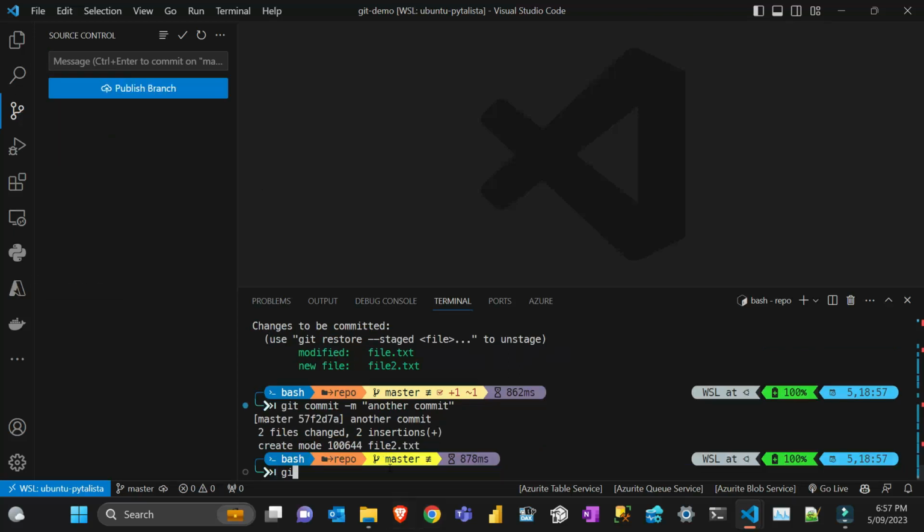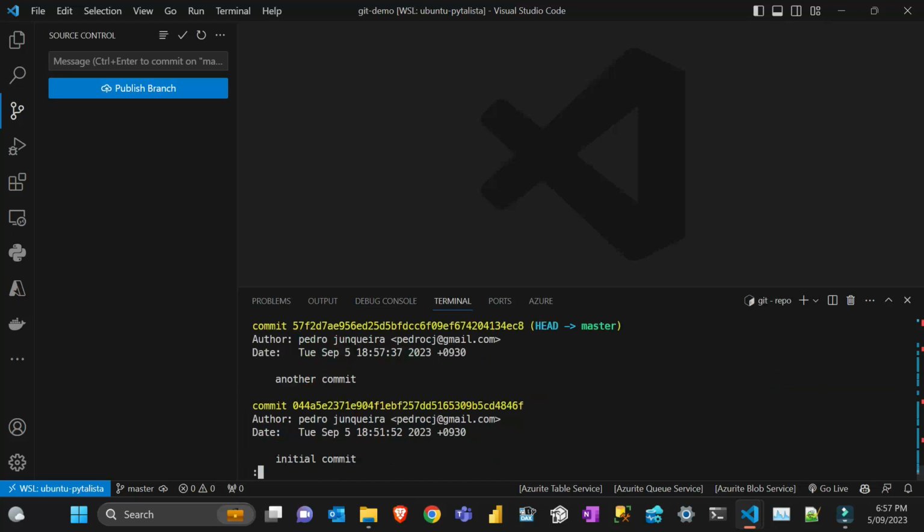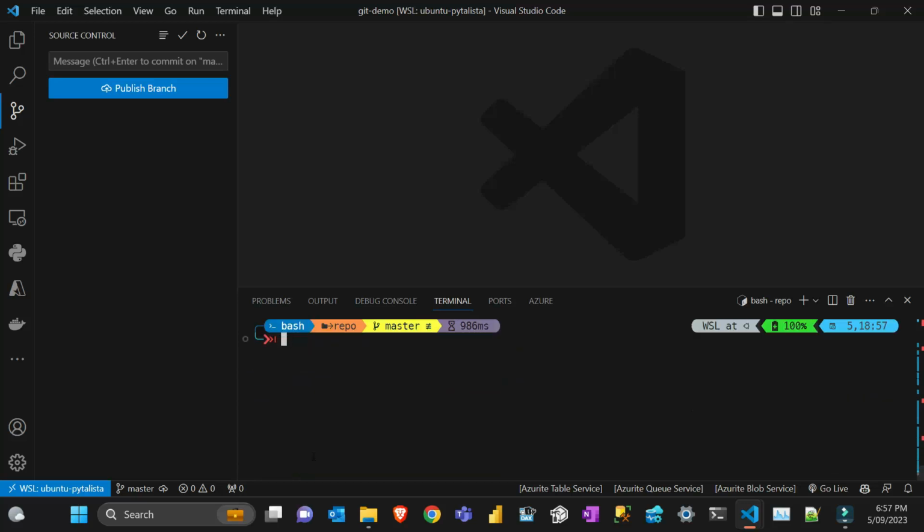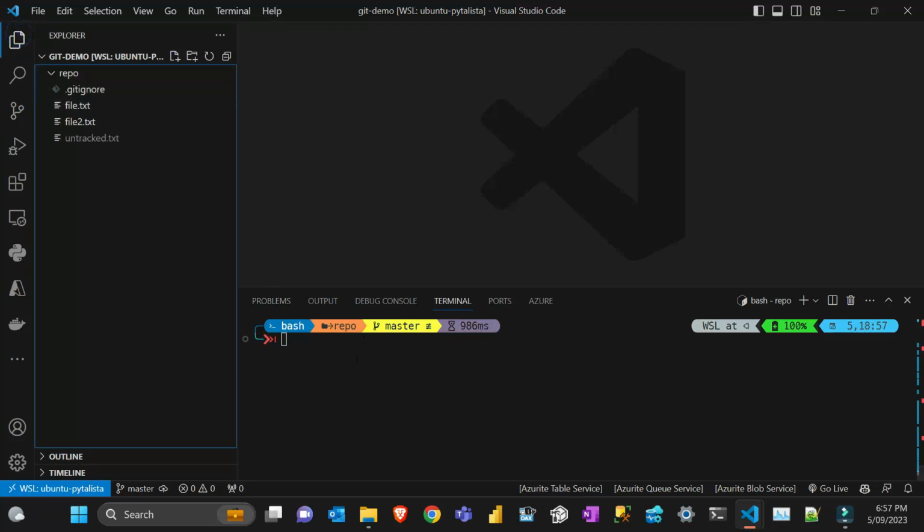But if I now go to git log, I now have two commits in the history. Okay, and then I can press Q to get out of this. So that's the basics of Git. The next thing you want to do is push that to the remote. But for that, you want to have a remote repository that your local repository is pointed to. For that, you have to use a Git provider, and there are lots out there, but the most popular one, and it's free, is GitHub.